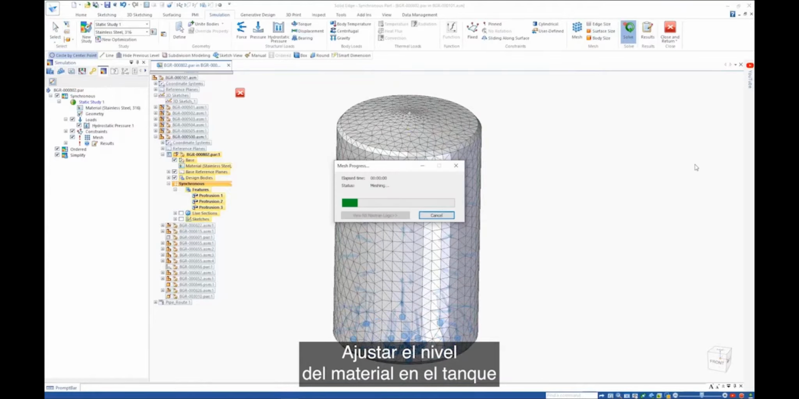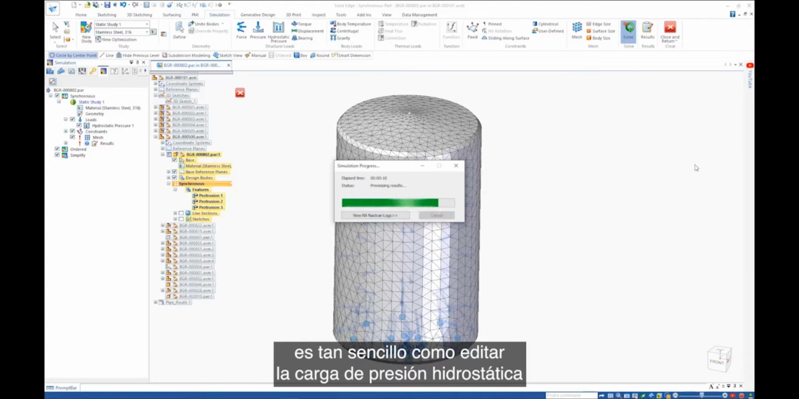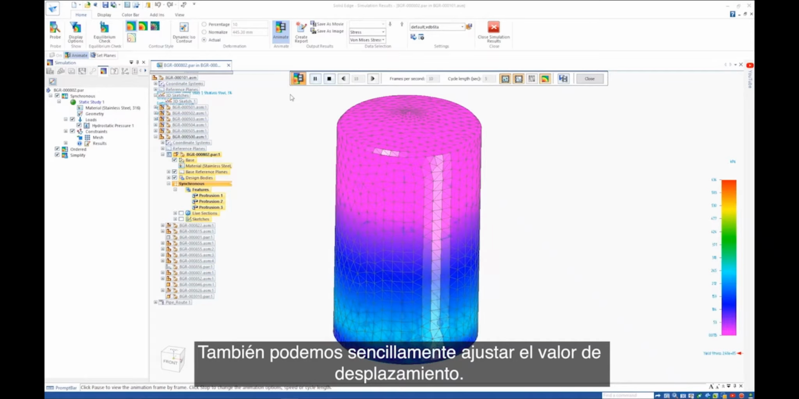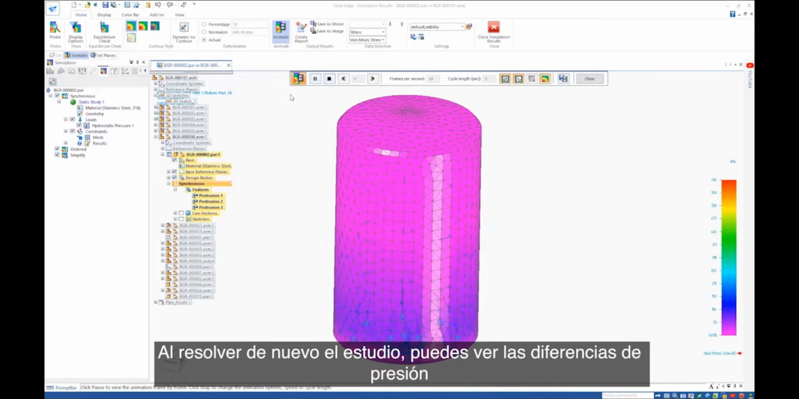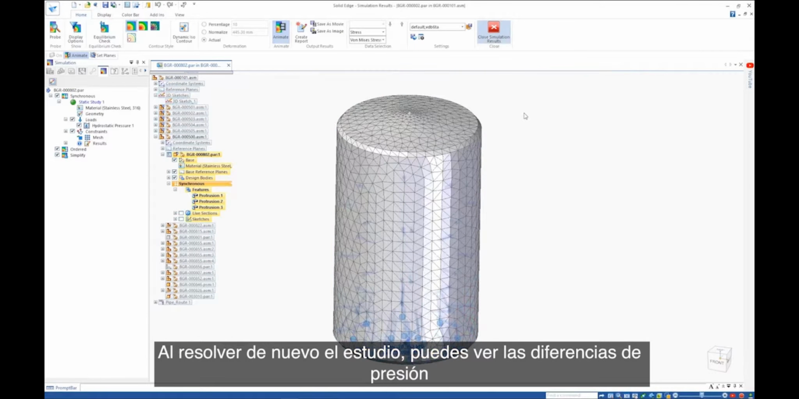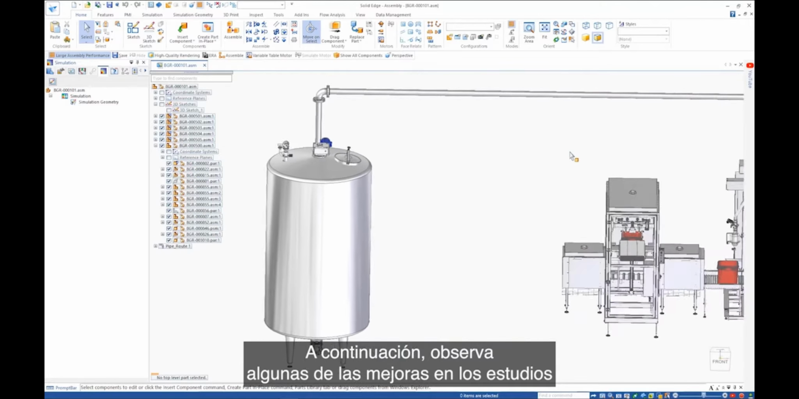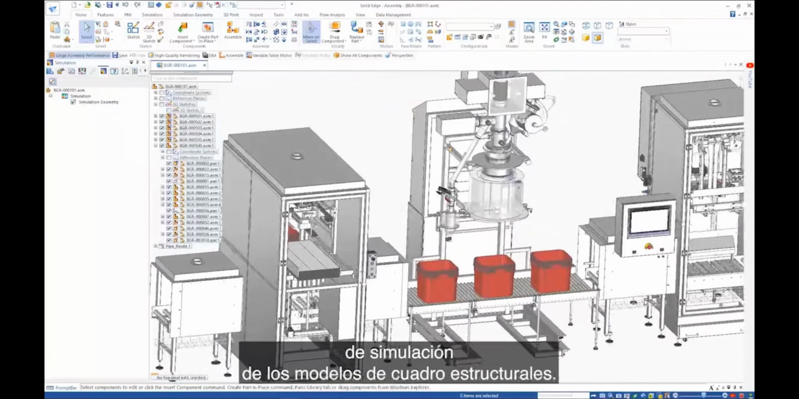Adjusting the level of the material in the tank is as simple as editing the hydrostatic pressure load and selecting a new reference point, or simply adjusting the offset value. Solving the study again allows us to see the differences in pressure that the lower fluid level has on the tank. Next, we'll look at some of the enhancements to simulation studies of structural frame models.